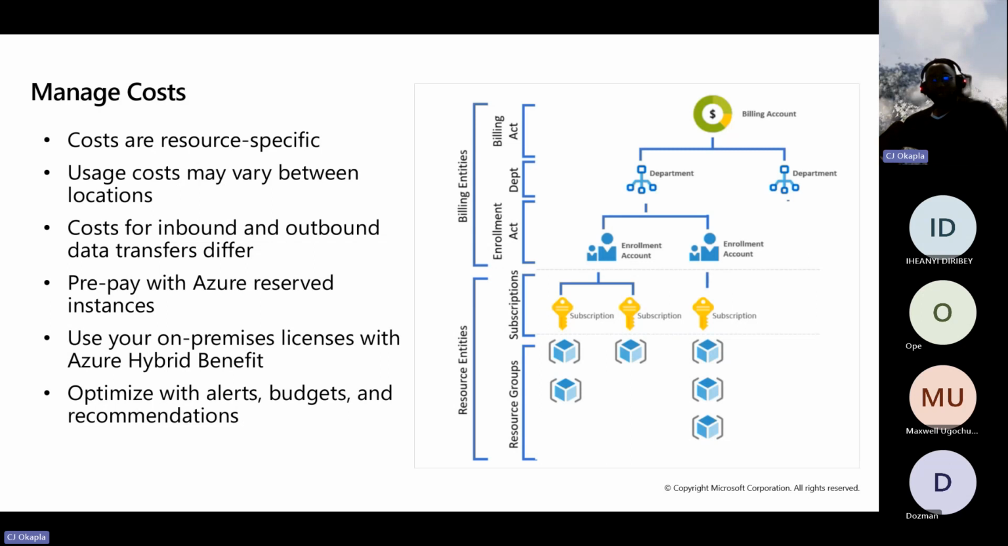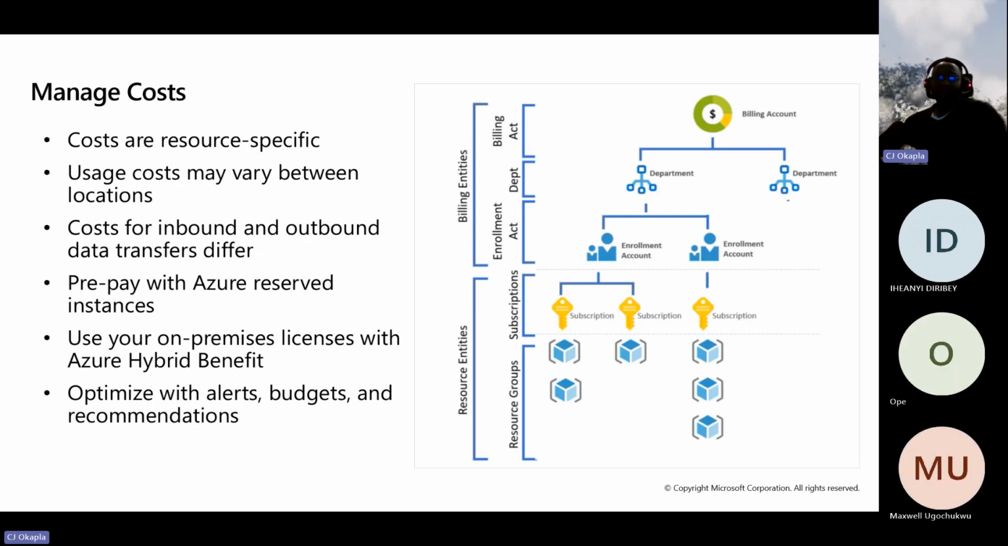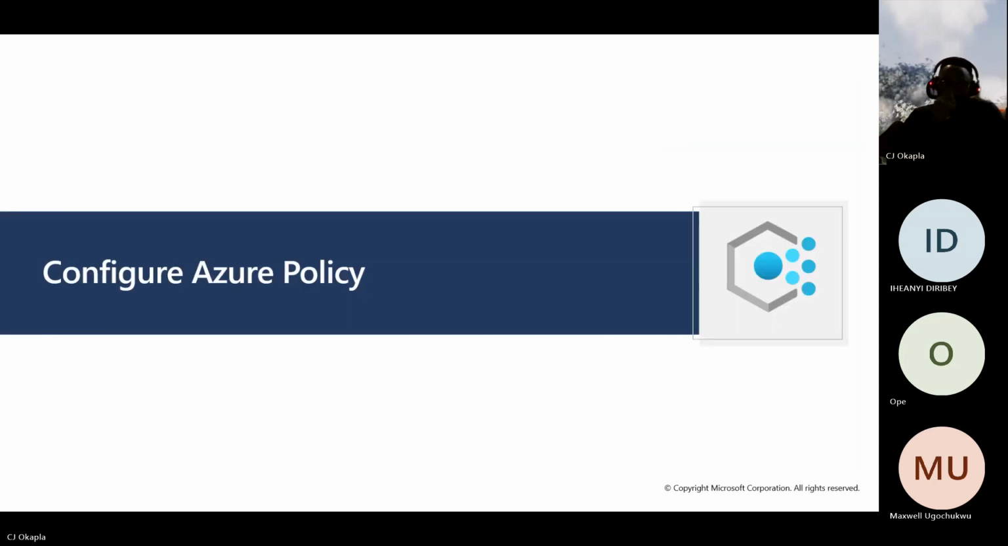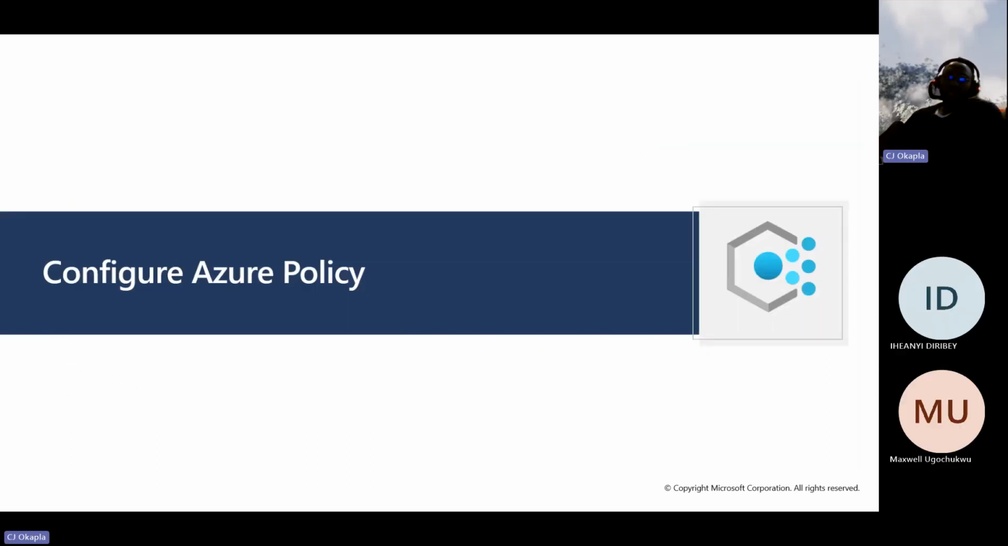Using your own on-premises license with Azure Hybrid Benefit, optimize with alerts, budget, and recommendations. So there are many ways to manage costs within an Azure environment. So we look at configuring Azure Policy.